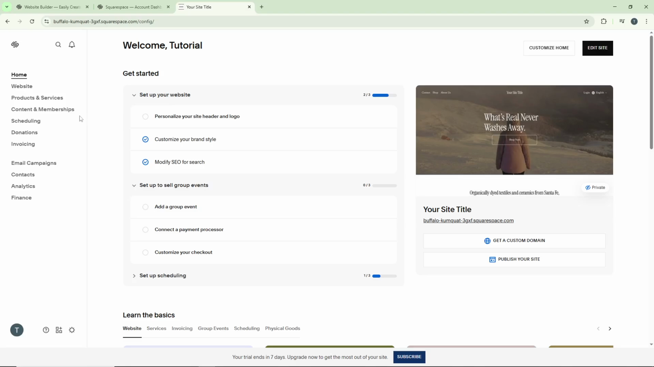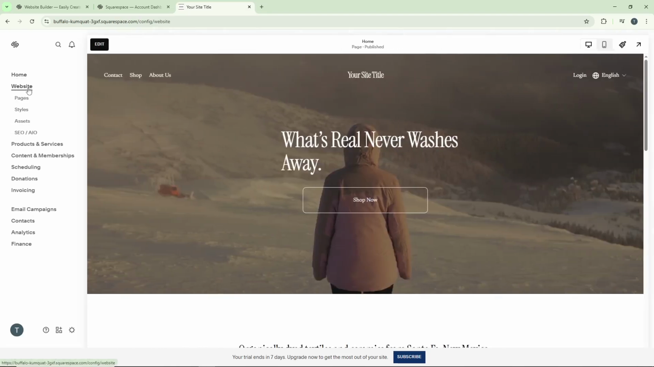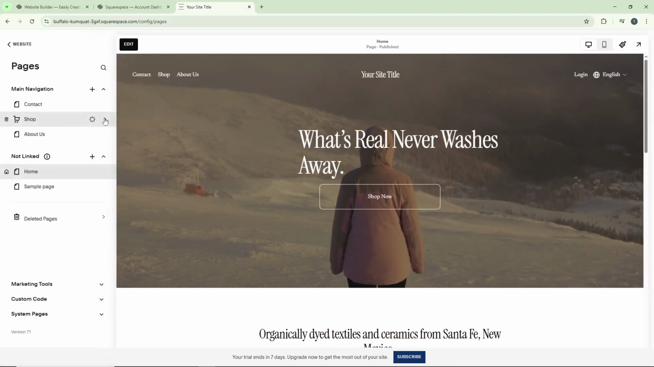Once inside, look over to the left side of your screen where you'll find the main navigation menu. Click on Website to expand the options available. Under that, you'll see several choices, but for our purposes, go ahead and click on Pages. This is where you manage the structure and content of your site.